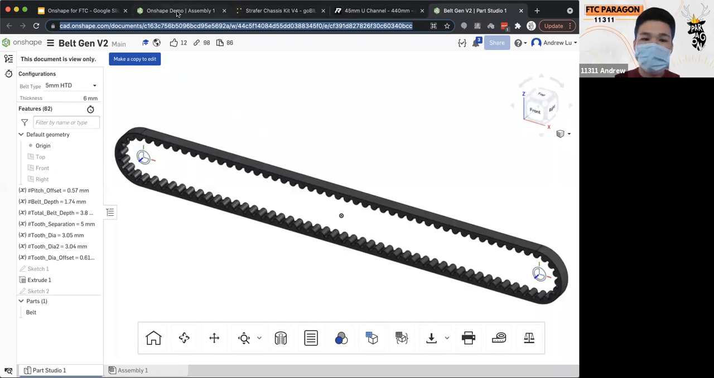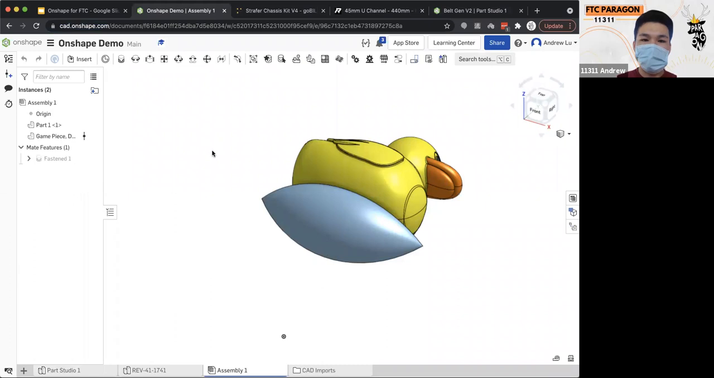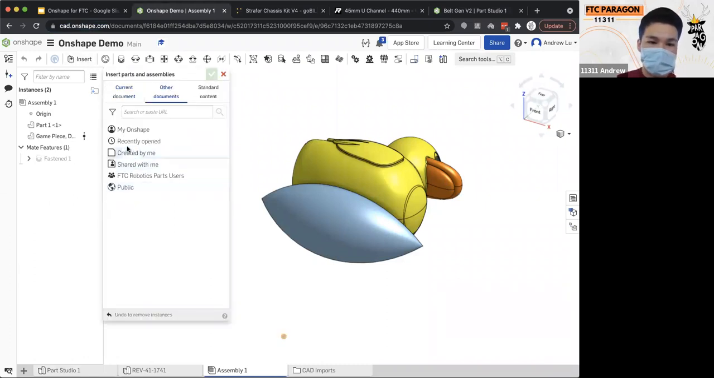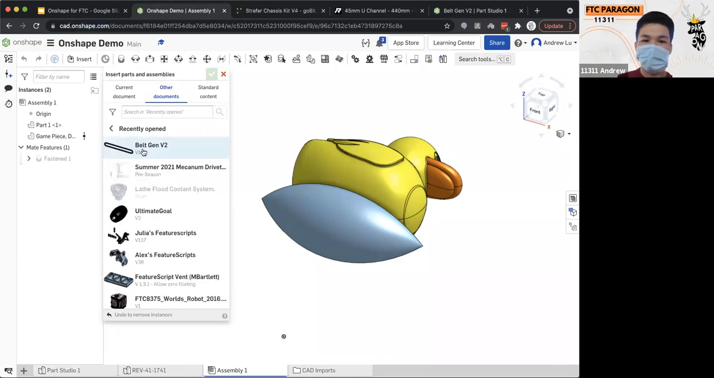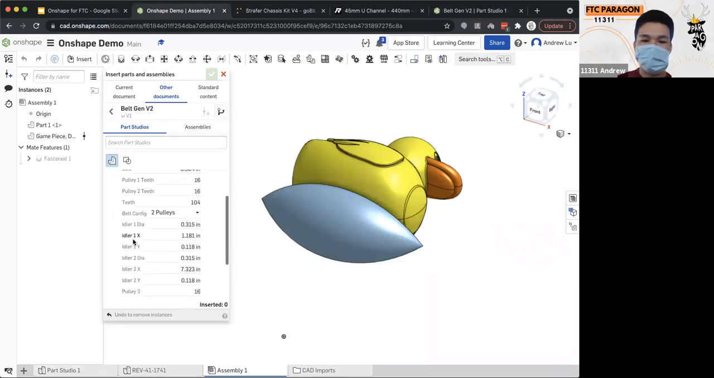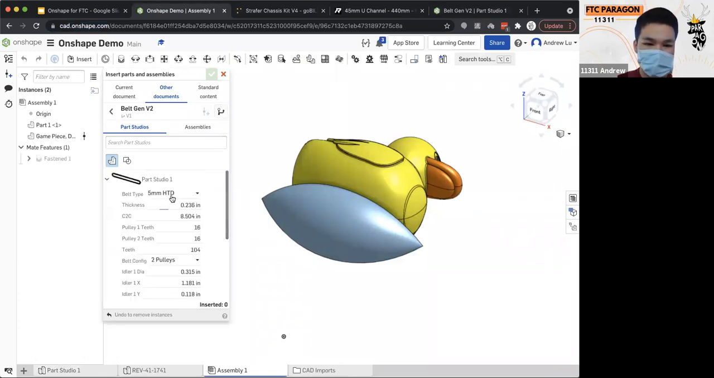So for example, if we go back to this document and we insert a part here from recently opened. So we can click on this and you'll see that it has this whole thing here. Wow, that's a lot of stuff. But anyways, so you can see that these are all things that you can configure with this.